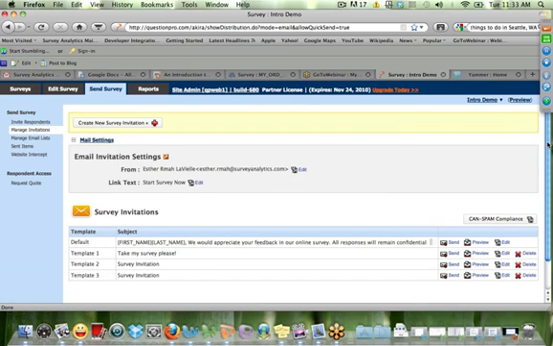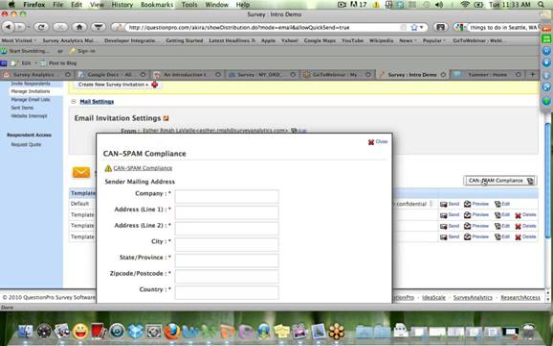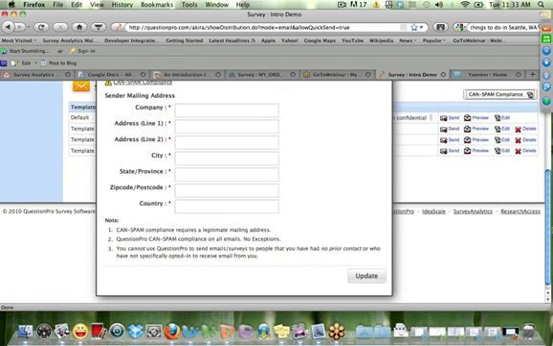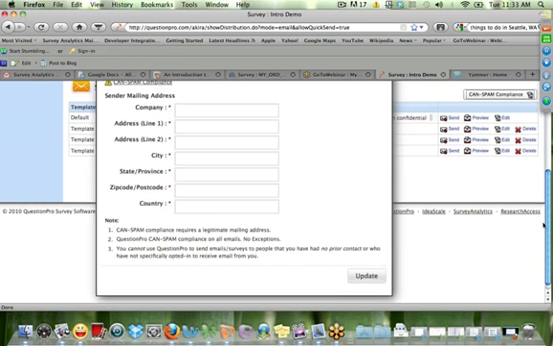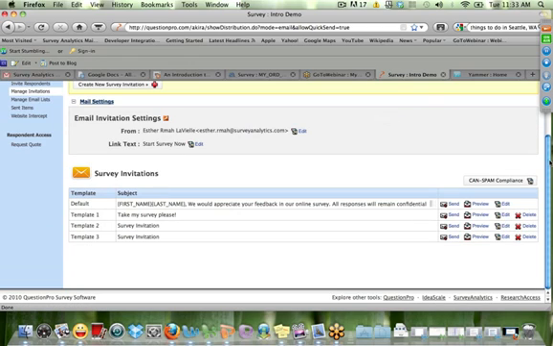Other things that are really important inside here is this CAN-SPAM compliance. Basically, by law, the United States requires that companies type in a company address and information so they can ensure that they are in compliance. And so you're required to add a legitimate mailing address. There's no exceptions to the rules. And you can't email people you have no prior contact with or who have not specifically opted in to receive an email from you. So this is very important to add this information.